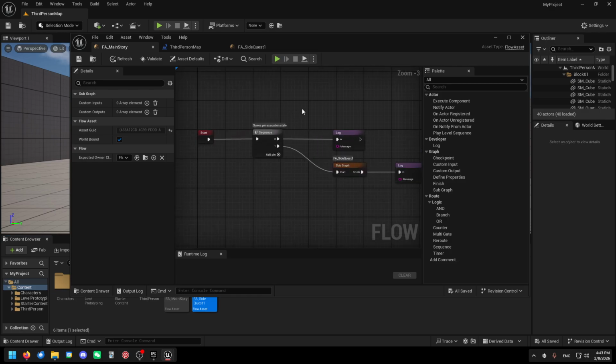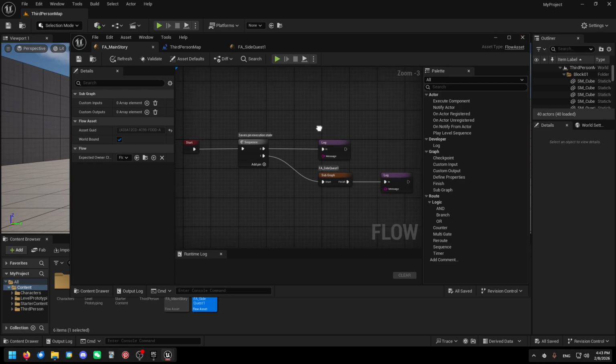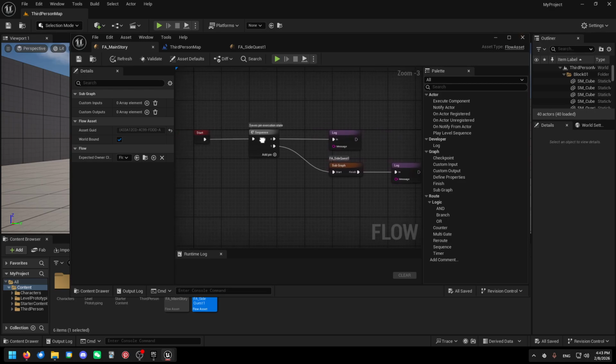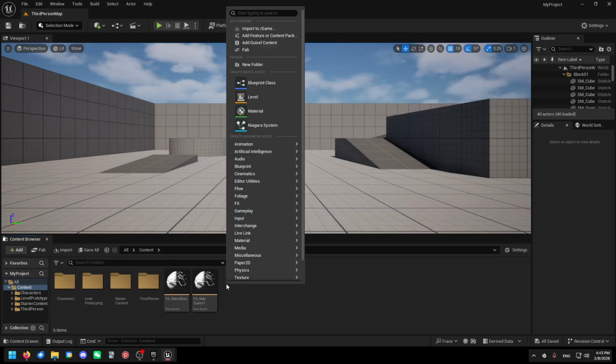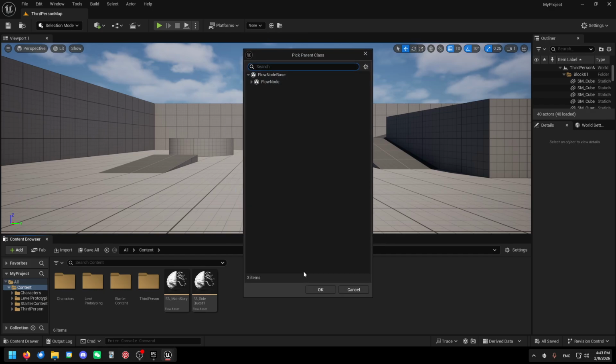So yeah. All right, so we've been discussing a lot of flow asset. Let's talk about the other utilities that they have, which is an add-on and a blueprint. We're going to talk about the blueprint first, since that is probably the most easy to understand. So basically you pick a parent class. I'm just going to pick flow node.